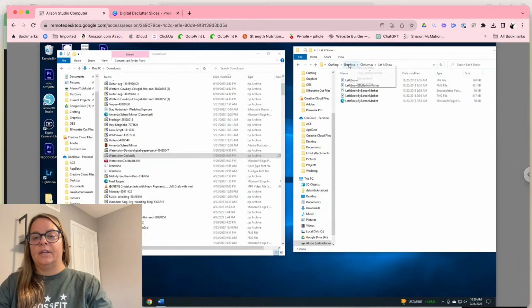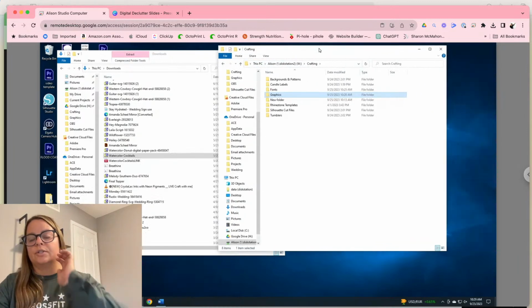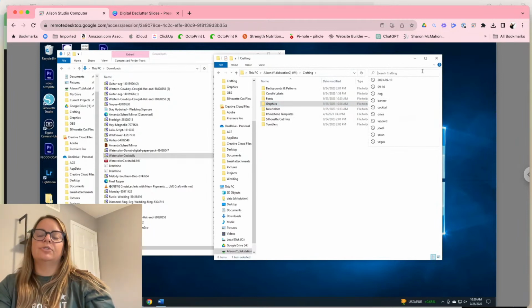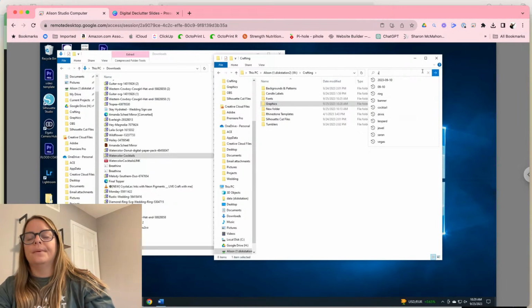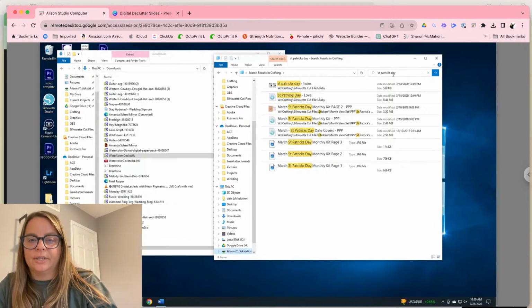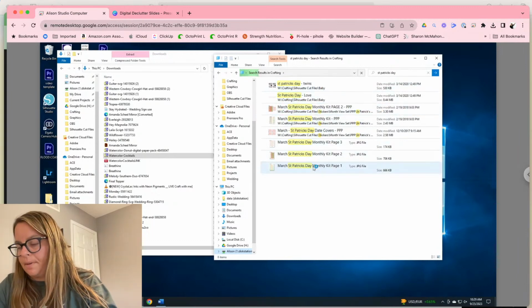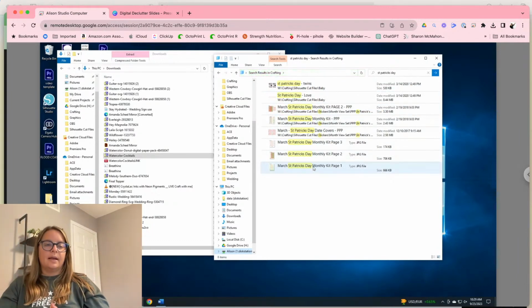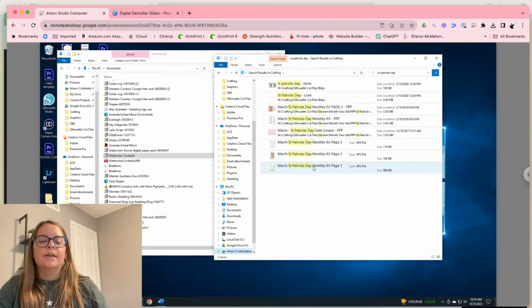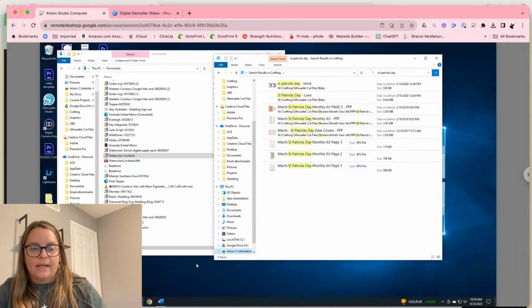So if you're in your crafting folder, you can search right up here. You see on the top right corner, it says search crafting. So if I say, oh, I did a St. Patrick's Day something, I'm going to search St. Patrick's Day. So all of the files that say St. Patrick's Day are going to show up in my search. So it's helpful to name your files as you download them, as you organize them.